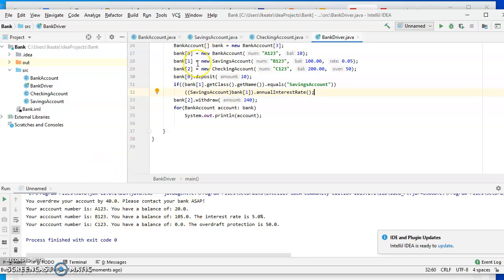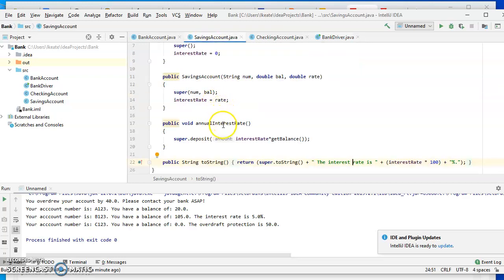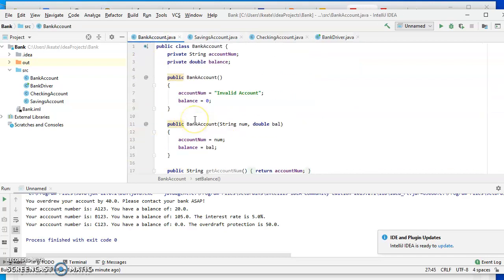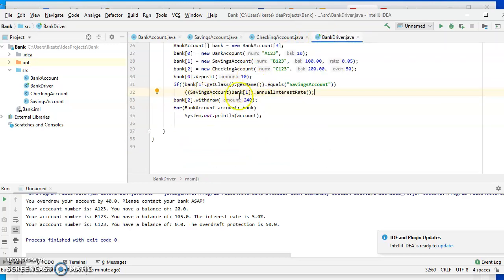Here, my bank account at 1 was a savings account. I wanted to call the new method in that hierarchy, annualInterestRate. Remember, this has annualInterestRate, but BankAccount, the superclass, did not. So I had to downcast, which I did here, this is the downcasting, and I also had an if statement to help me make sure that I was doing it correctly, because I don't want to downcast something that's not assigned to that specific thing. Otherwise, you're going to mess with things.